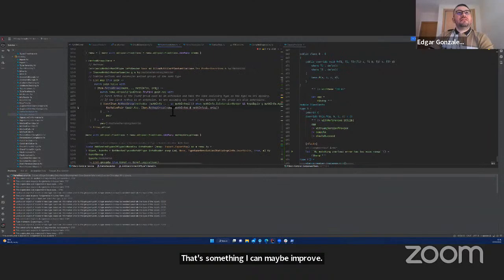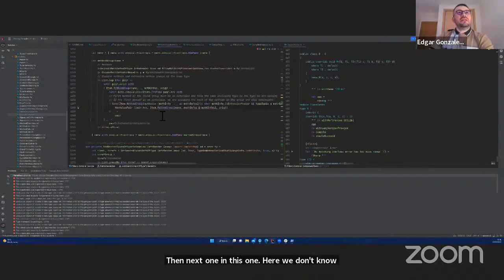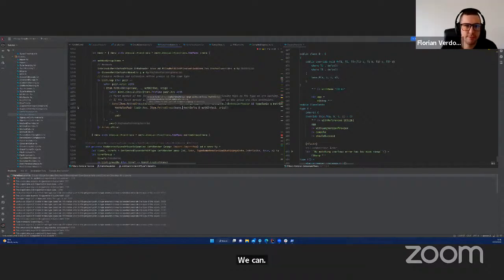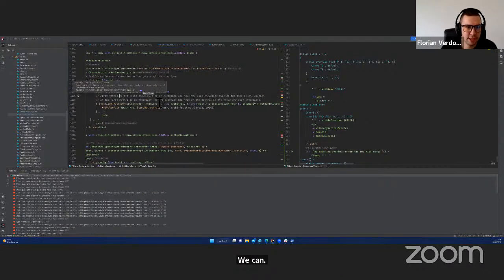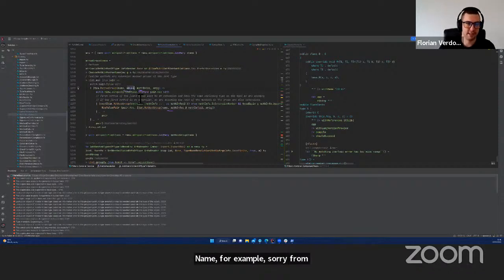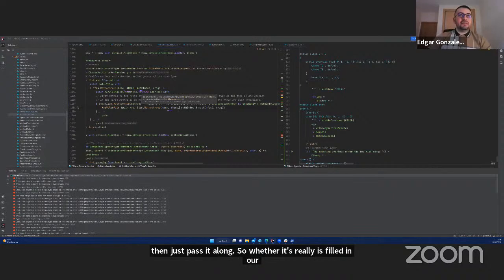Then the next one, in this one here, we don't know exactly. Again, we can pass none. Well, maybe we know. When you think about it, we just ignored it over here, but let's just take the range and whether that's something or nothing, that seems applicable to just pass on over here. We don't know if it's some yet, so either it's something or nothing, but we just give it a name like M, for example. Sorry, M from marker. Yes, exactly. And then just pass it along, whether it really is filled in or not. Oh yeah, of course. Exactly. Just passing it along.